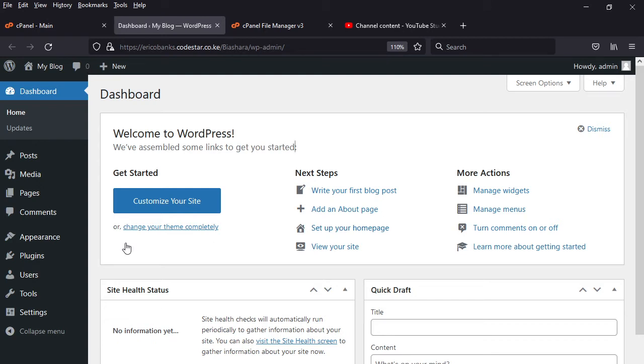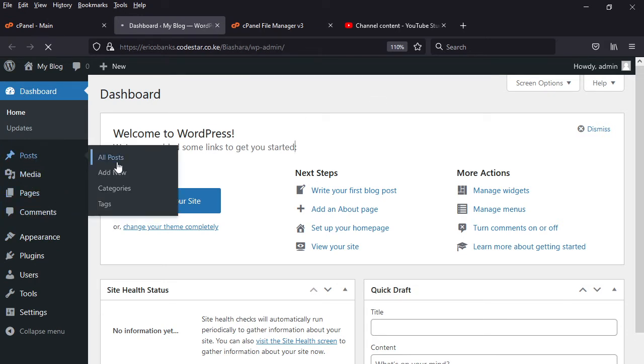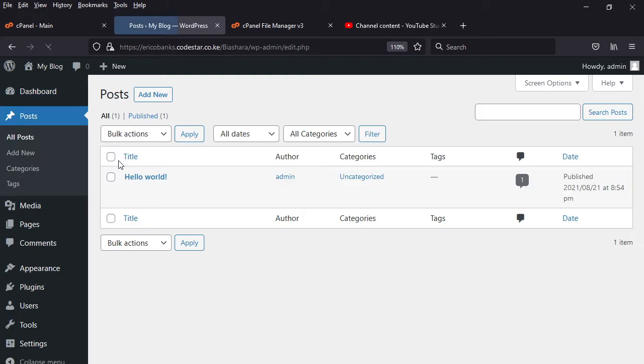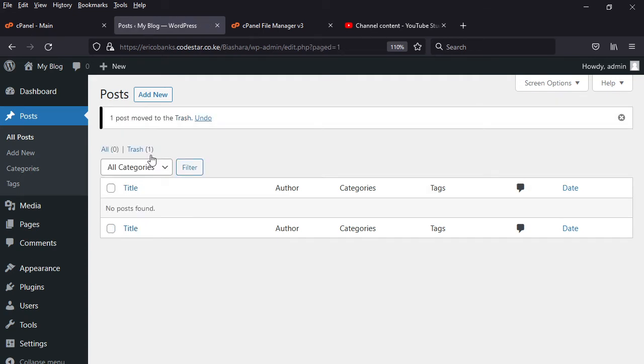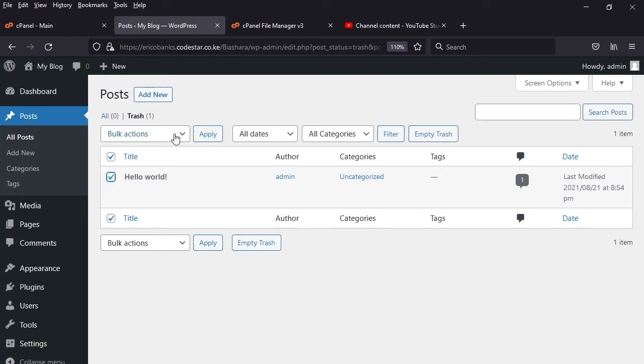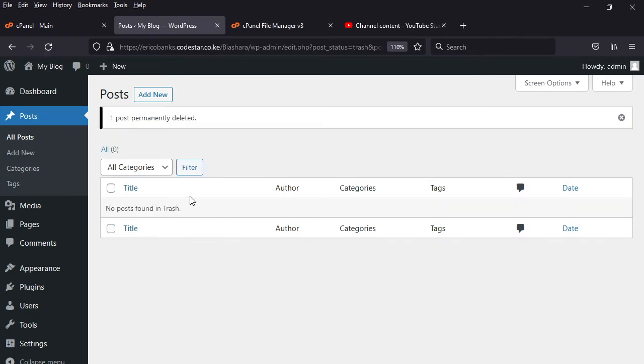So what you need here, first of all, what I normally do after doing this, I normally delete any posts. Like I normally click on post, then all, then I select this one and send it to trash. And once I send it to trash, I apply, and again I click on the trash to delete that post, because by default it normally creates that one, and you delete permanently. You apply. Now I have deleted the post.